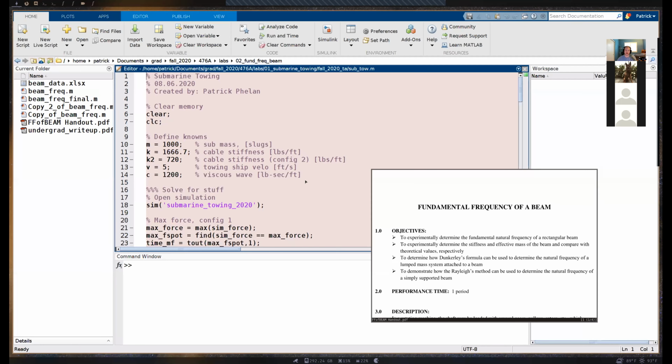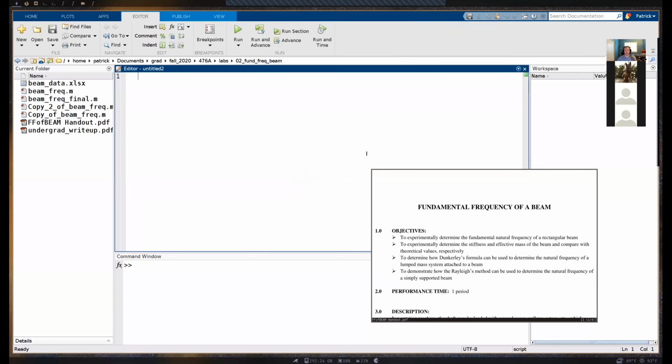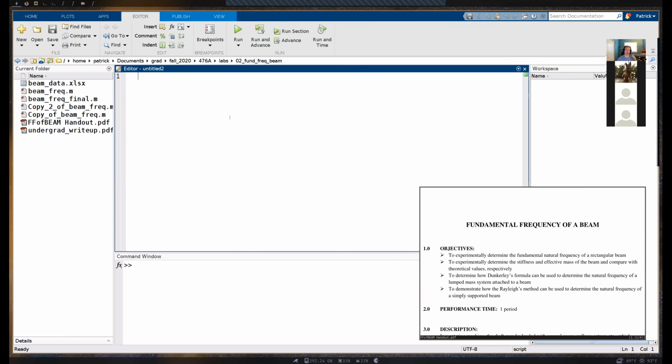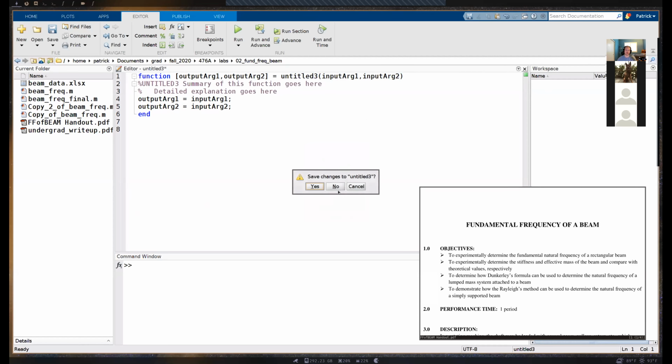Okay, so I'm going to make a new script here. Make sure you're making a script because that's what we need. You're going to go in the top left here, click on New, and then New Script, or you can do Control N.